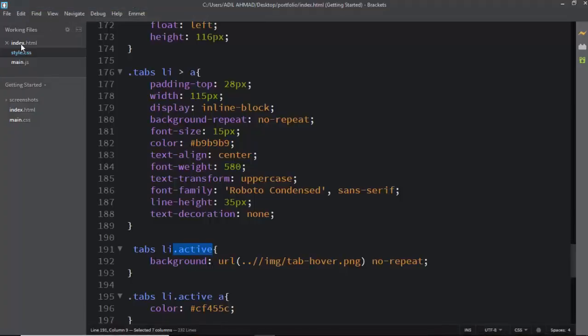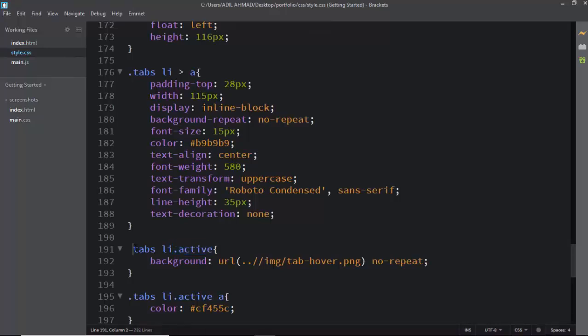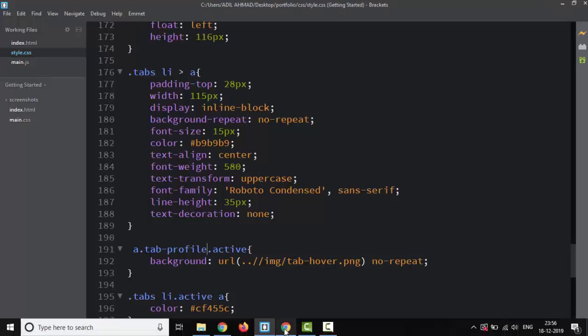Okay. Right now I am on the index page, and as you can see, we have an anchor link. Inside the anchor link we have a class called tab profile, and inside this tab profile we have active. So right now I am putting this anchor link together with this class. Here I am putting the anchor link, and then the anchor link is containing the class called tab profile. Okay, and inside this we have another class that is active. If I show you, then we'll definitely get it.